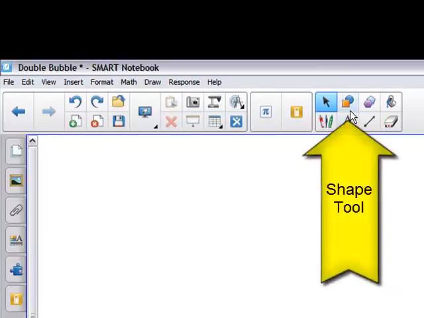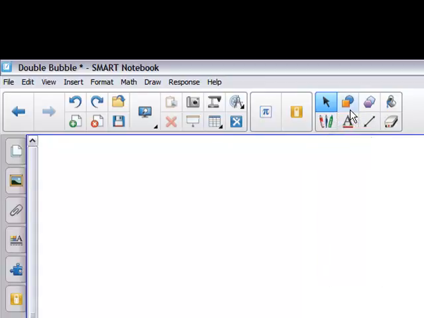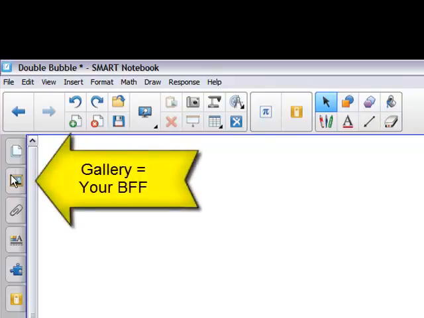I have a shape tool up here at the top, and I could make my own circles, but I can also get a pre-created diagram from the gallery. Along the side of the notebook, you have several tabs. The second tab, the one with the picture frame, is the gallery. And as you probably know, the gallery is your best friend when you're working on a Smart Notebook lesson.